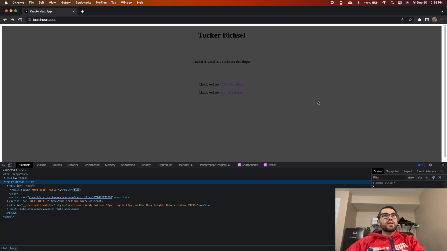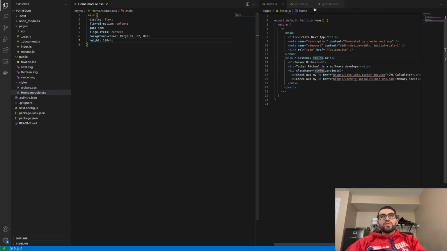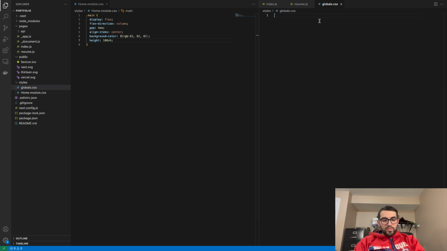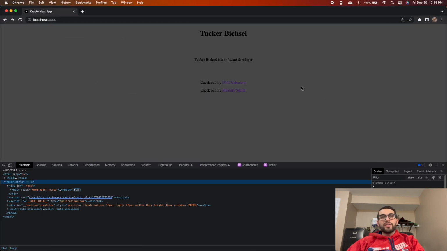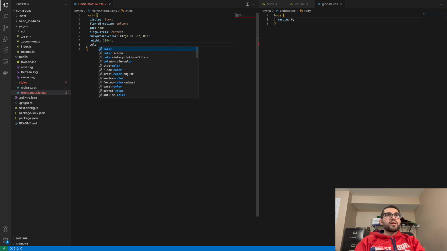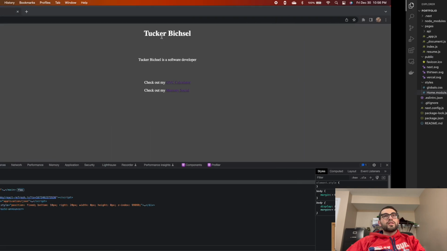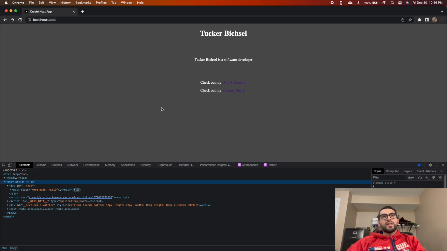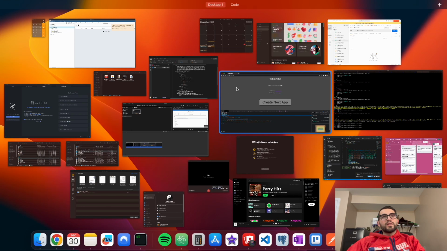Okay, so let's just do a globals. I think that's where I want this. Let's do body margin 0. Does that take care of it? Boom, look at that. Now it's all pretty. Okay, now let's give my text color. Oh, let's give it, what does white look like? It's all right, I guess. We'll go with that for now.